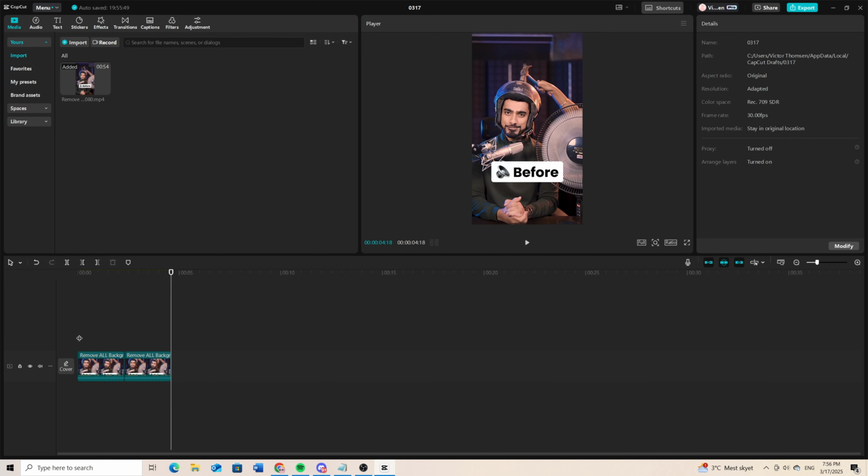So as you can hear, it's a little bit different. It's much better, but that's how you reduce the background noise in Capcut.